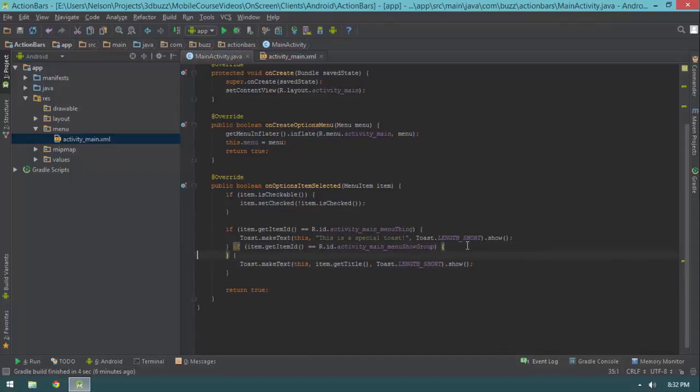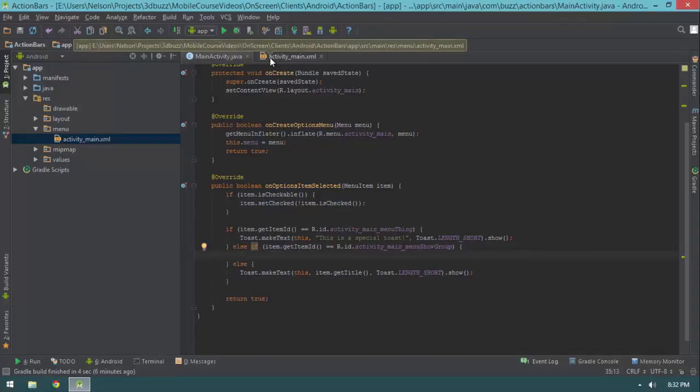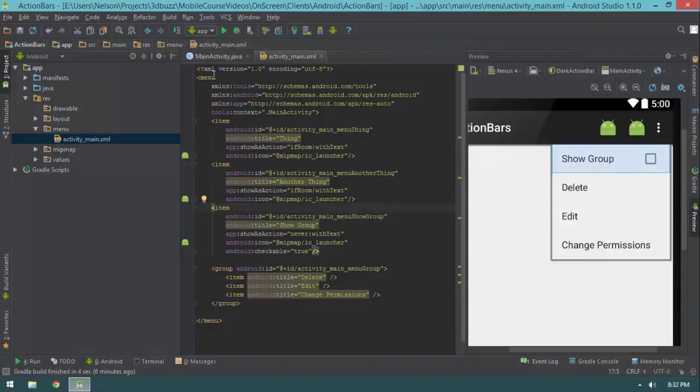Oh, come on. You can't be that terrible at formatting. There we go. Almost introduced a bit of a bug there. Okay, so now we have additional code that's going to be run if our item ID is activity_main_menu_show_group, which is this guy right here.